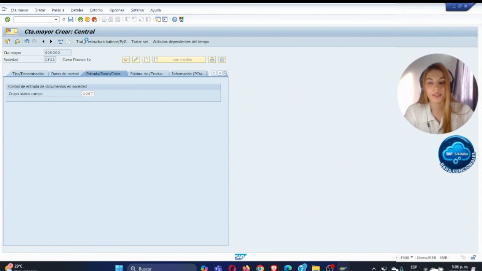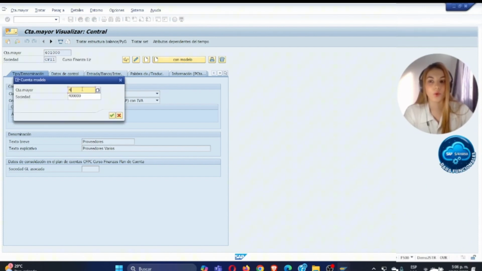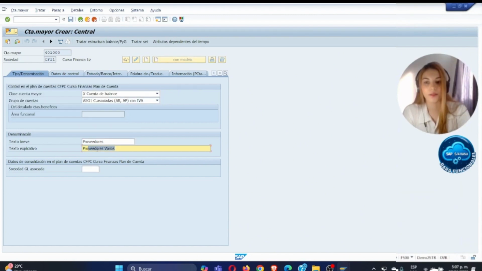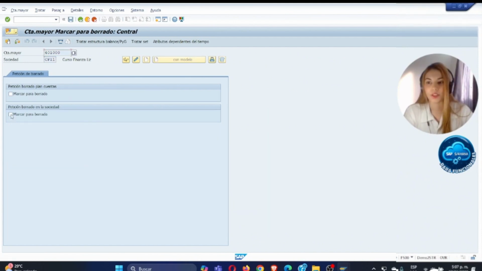Perfect. Let's say I want to create this same account, an account 401, using the model of the account we just created from the company in our course. And here we mark it as error. Why error? Because let's say I created this account by mistake. We click save and now I want to delete it. How do I delete it? Here where it says set deletion flag, I click here and select mark for deletion for the company and also for the chart of accounts, and then I click save.